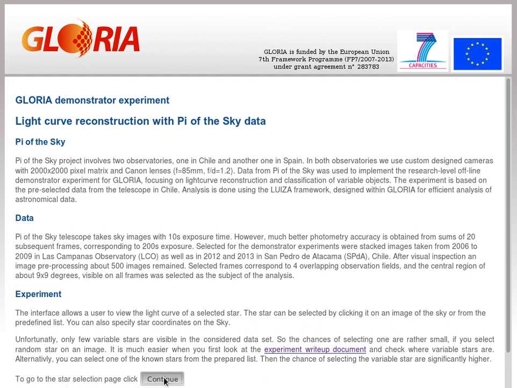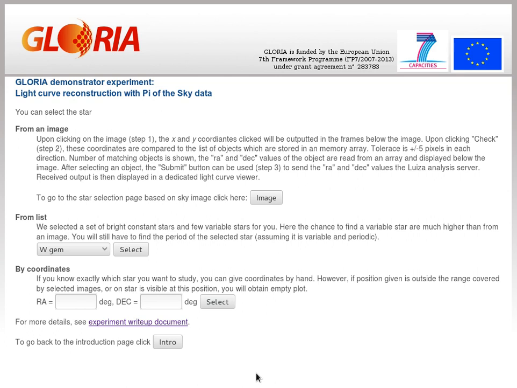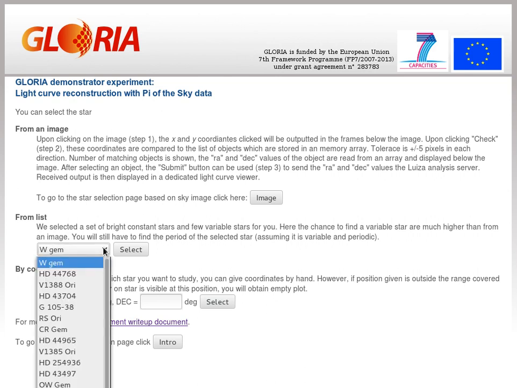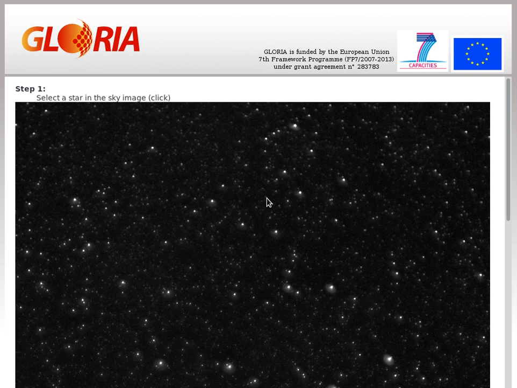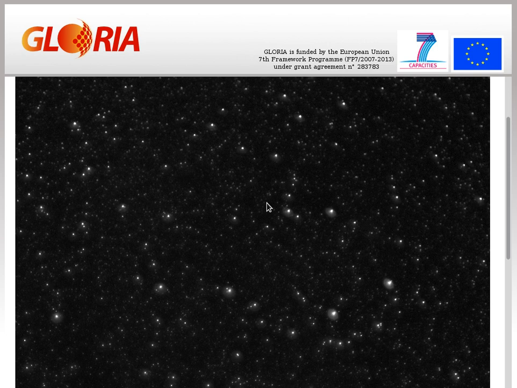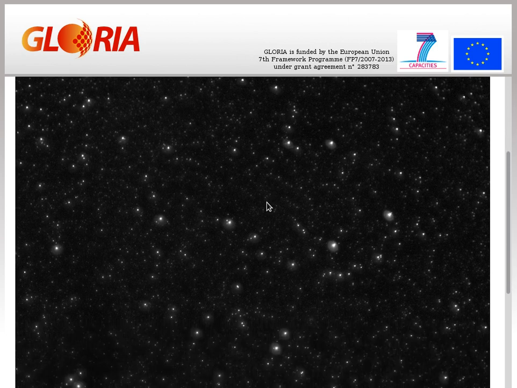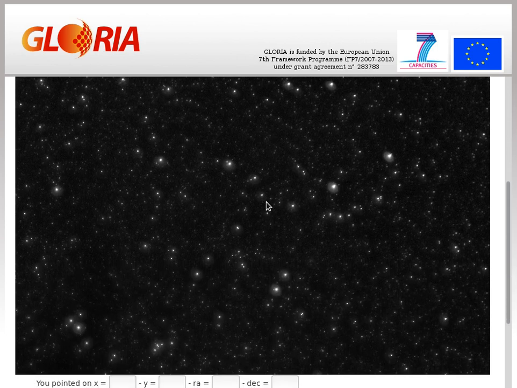After clicking Continue, you are directed to the object selection page, where you can select a star by giving its coordinates on the sky, by choosing it from the list of suggested objects, or by selecting it from an image. We can click here to see an image of the sky as seen by the Pie of the Sky telescope in Chile. And from this image, we can select an object for analysis.